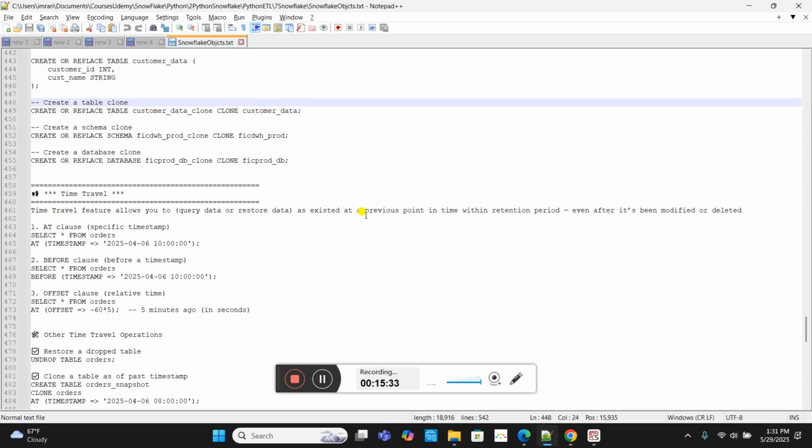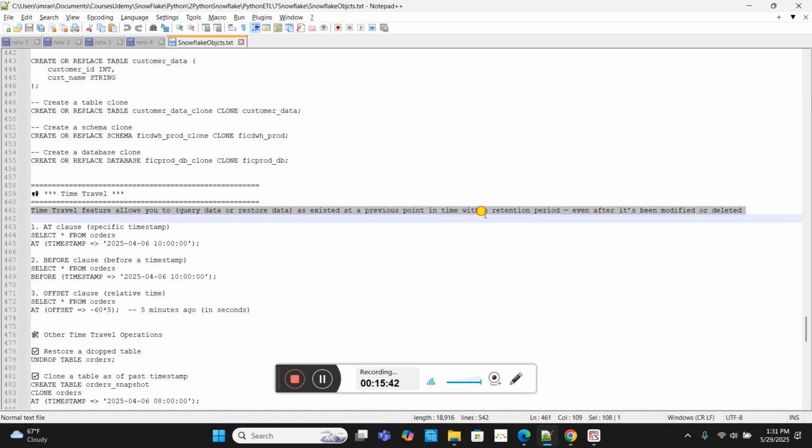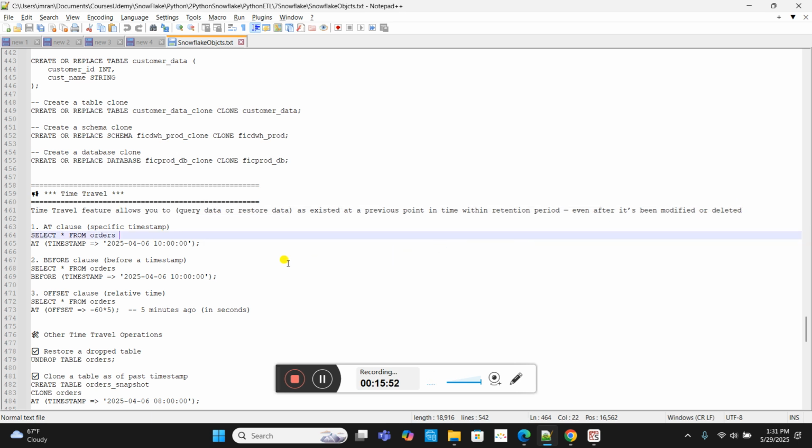Awesome, here we go. 9, time travel: query and restore past data. What is time travel? Time travel lets you query, restore, or clone data as it existed at a previous point in time. Even if someone deleted or modified a table, you can go back and get the older version within a defined retention period. This is great for undoing mistakes, auditing changes, or recovering lost data.